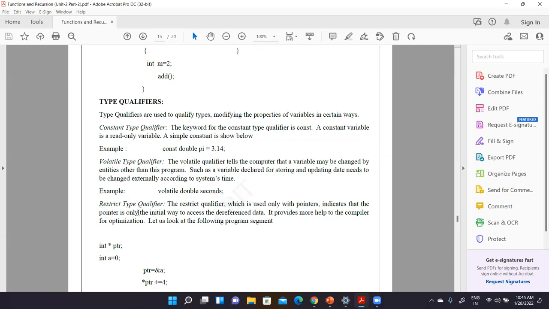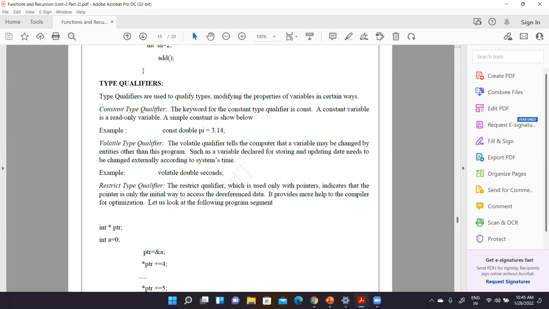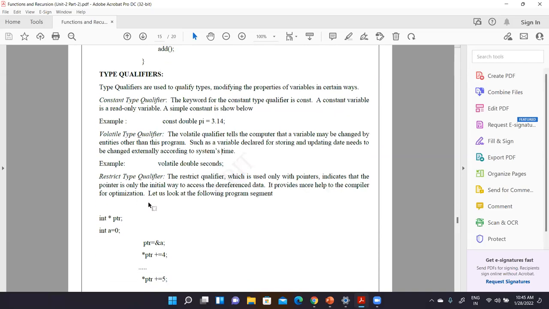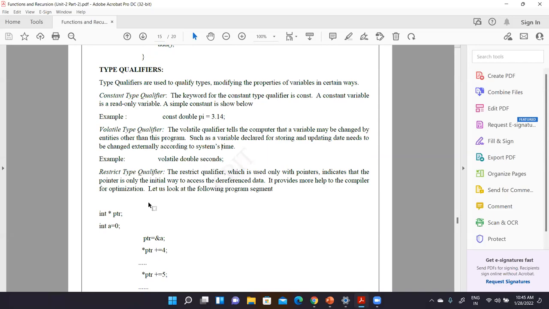And restrict, which is not there in your syllabus. This is not there in your syllabus. This is only for your understanding and knowledge. The total set of qualifiers is obviously not in your syllabus, but for your understanding I'm telling you.